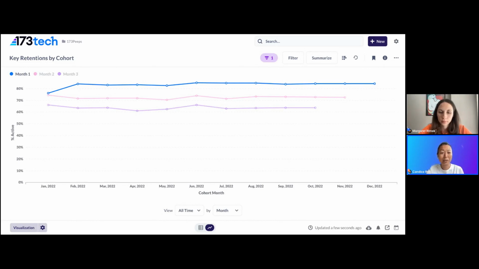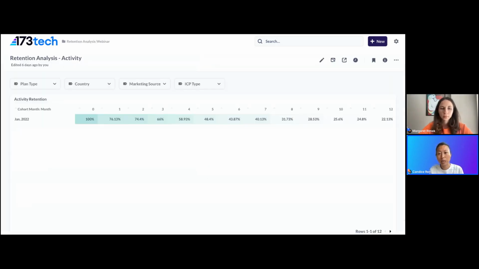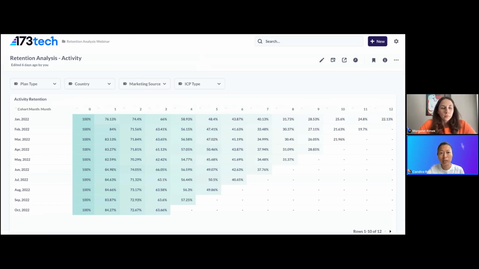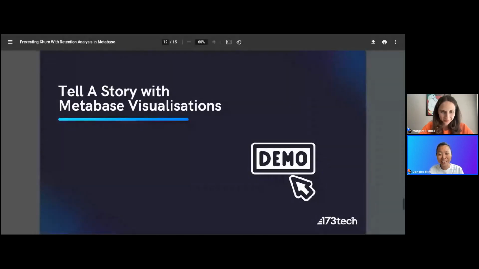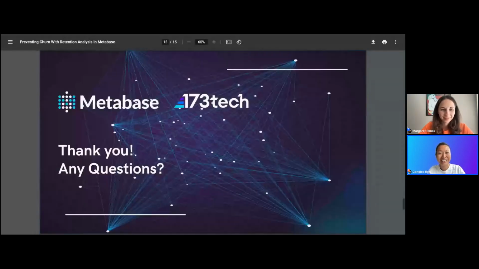Hopefully it gives you a flavor of what you can do. And then, once you have this visualization, you can put them into a dashboard and share it with your team. And that will be it from me talking.